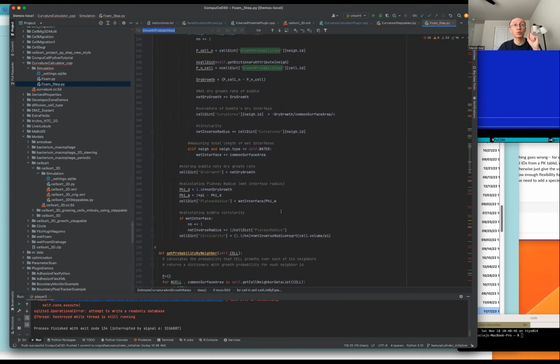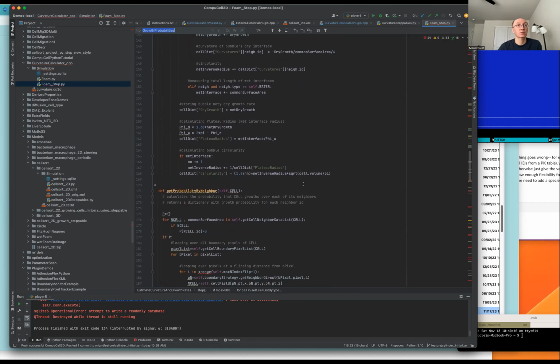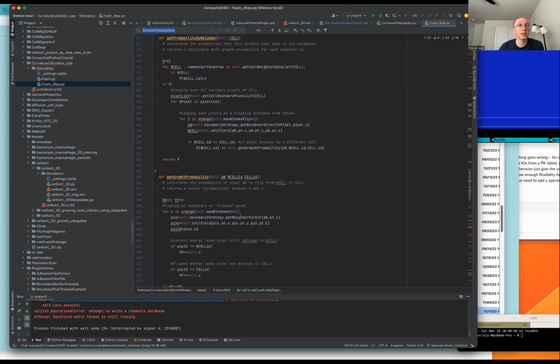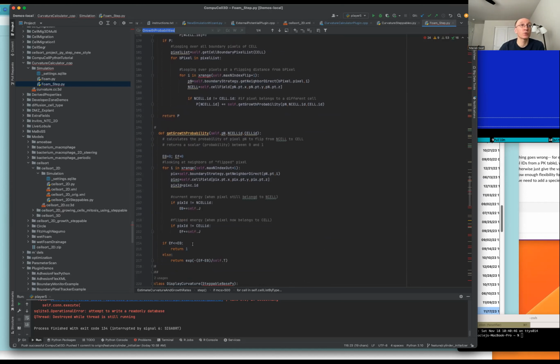Anyway, so this is what Julio did. So we might need to reach out to him and Julio and figure it out. And this get growth probability, this is how it was coded. You remember, we saw similar stuff in, what is it called? In C++.